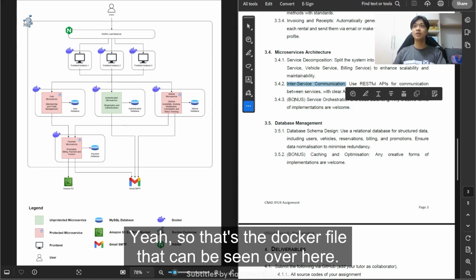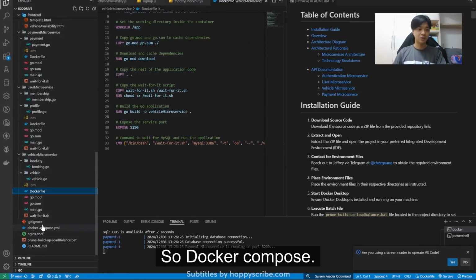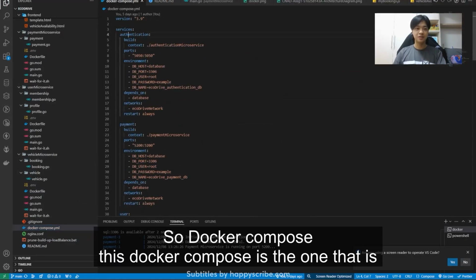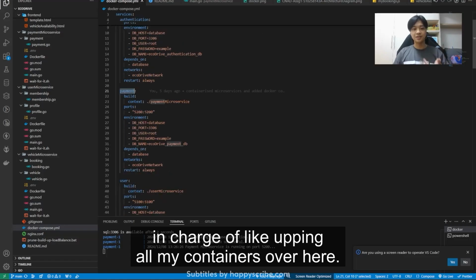So that's the Docker file that can be seen over here. So Docker Compose. This Docker Compose is the one that is in charge of bringing up all my containers over here.